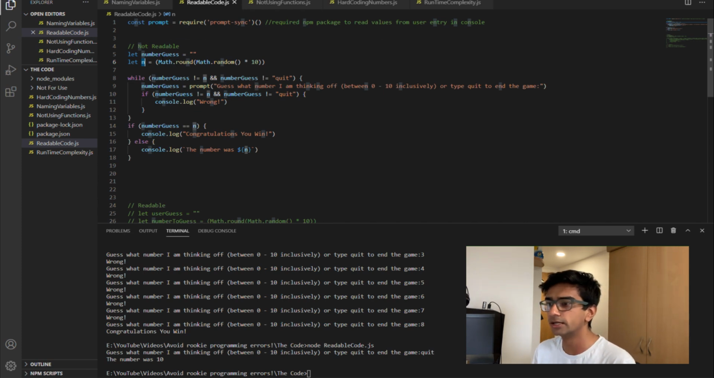So trying to name these variables appropriately is your first step to writing readable code, which we covered in the previous video. The next thing is that when you're actually writing your code, you want to write it in such a way that when you read it back, it looks like you're reading a sentence in English. I'll show you what I mean by this when I show you the readable code.